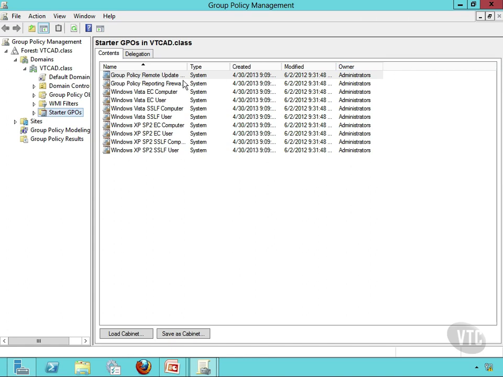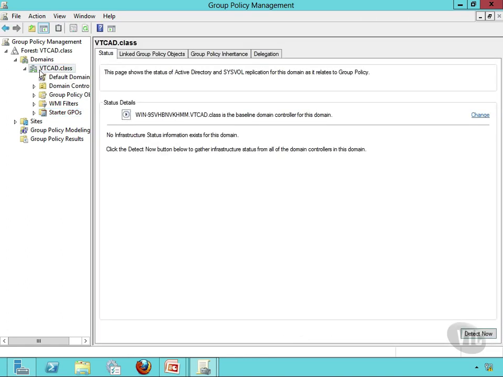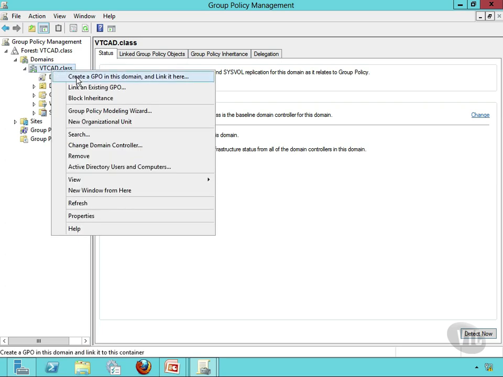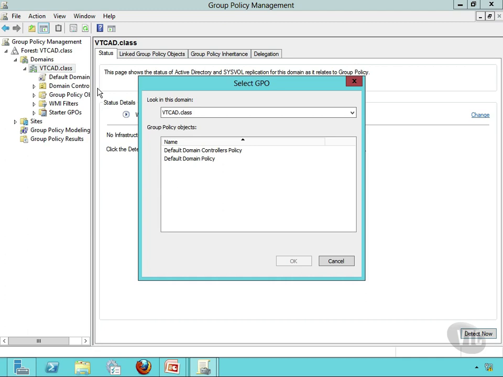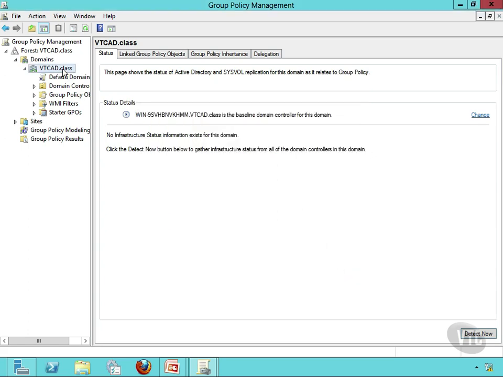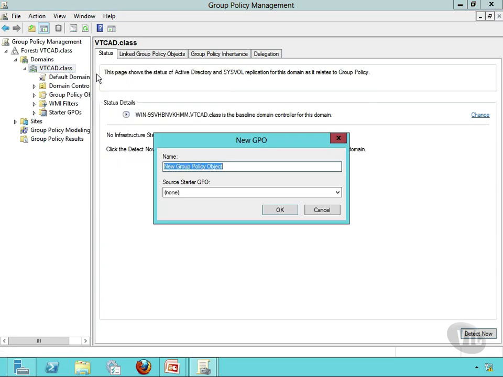Now, once this opens, you can see that I'm looking at my starter GPOs. But if I come up here to my VTCAD class and look at this particular domain, notice I can right-click, I can create a GPO in this domain and link it right here. So I'll do that in just a second, but notice I can link an existing GPO, and I can choose it right here. Now, I can look in this domain. If there were other domains, I could do that, but this is the only domain I have right now, and these are the only two group policy objects I have. And keep in mind, these both got created automatically by default as a process of creating this domain. So I could link to that if I had more GPOs out there, or I could just come right here and create a GPO for this domain and link it.